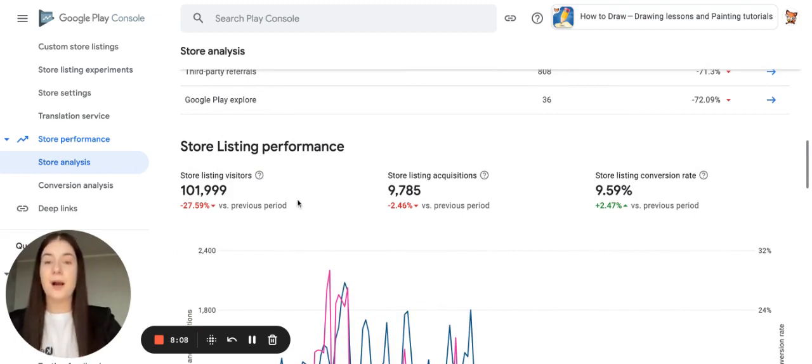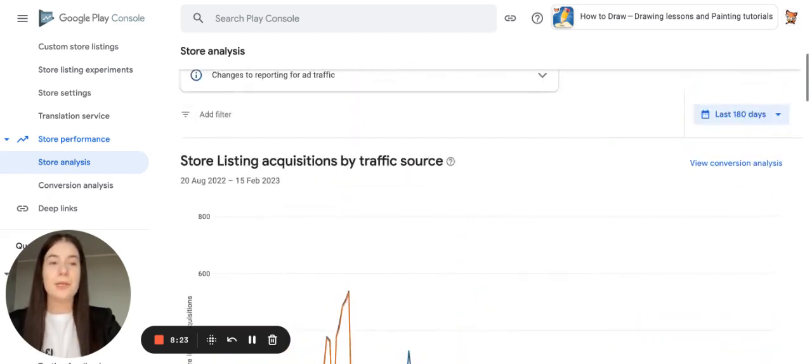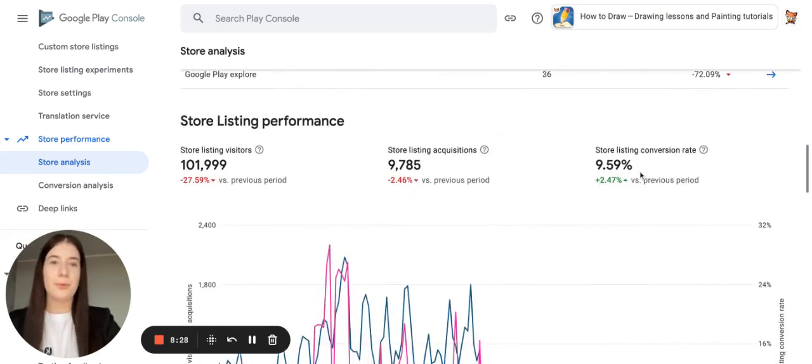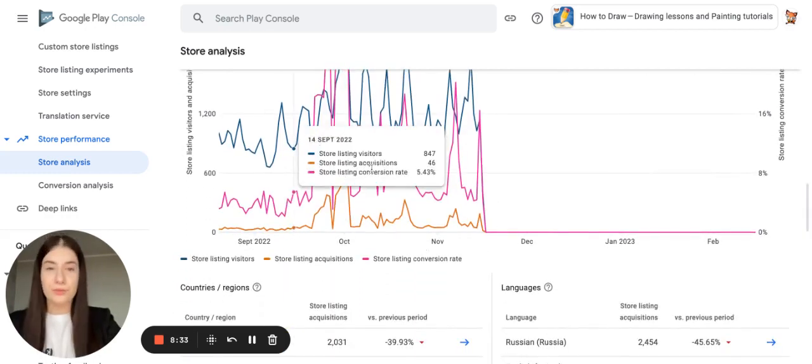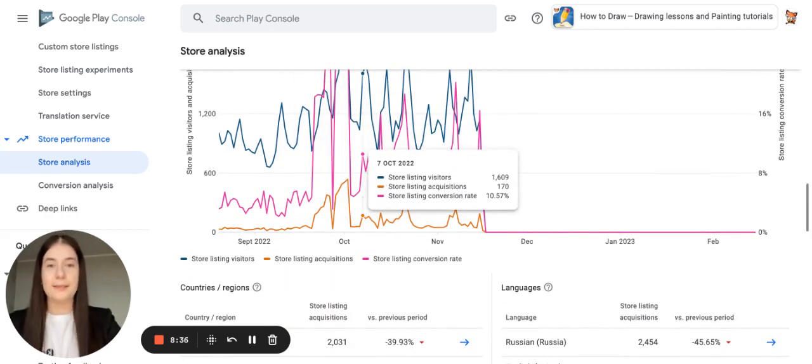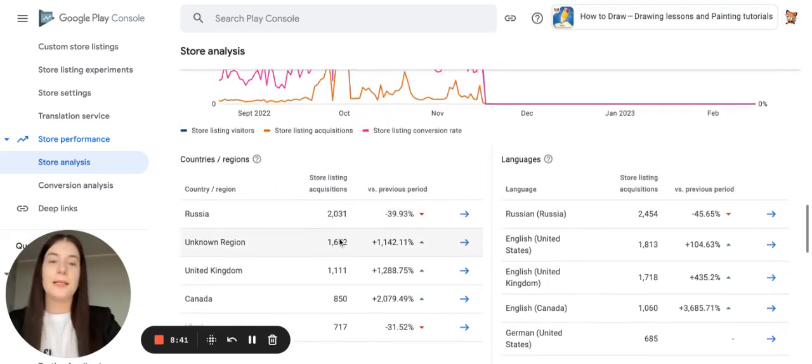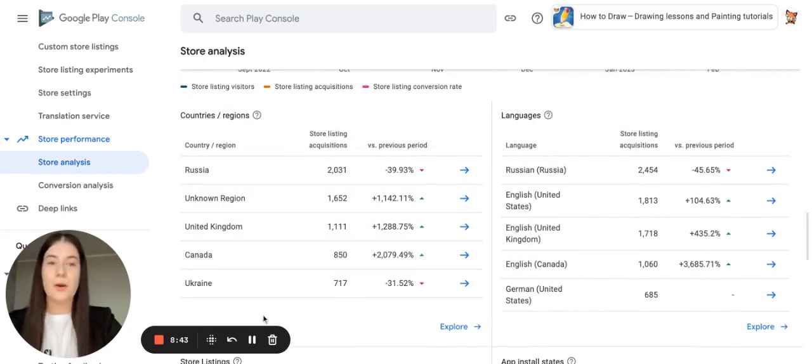So the first one shows how many users have visited your app store listing, how many of them have installed the application, and the percentage in comparison to the previous period. So here I have chosen 180 days. Here are the comparisons to the previous 180 days, the graphic as well with all the details about visitors, acquisition, and conversion rate, and the data table with all the information.